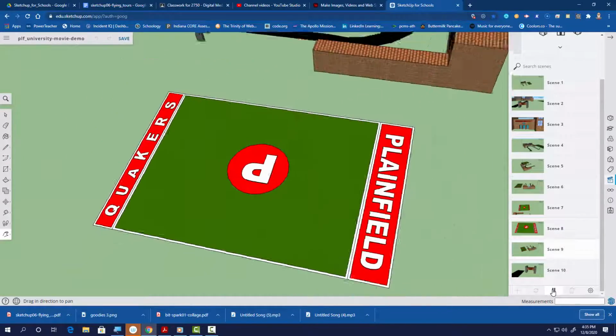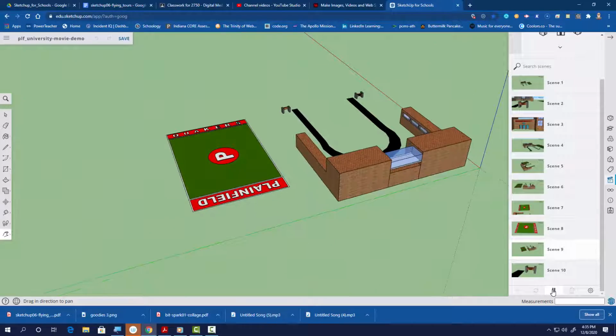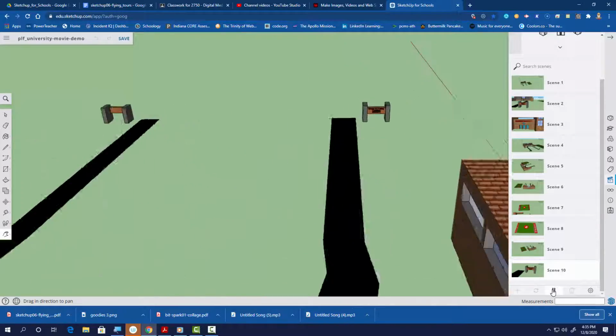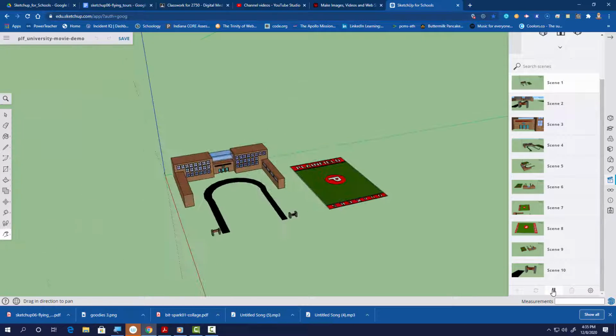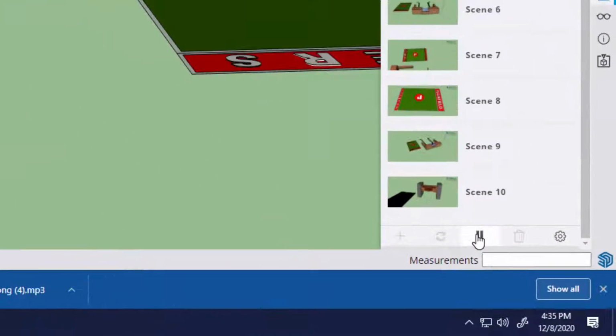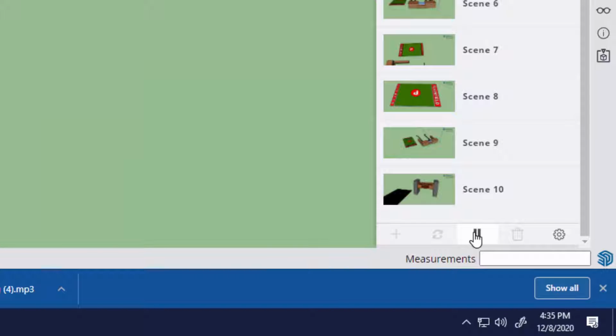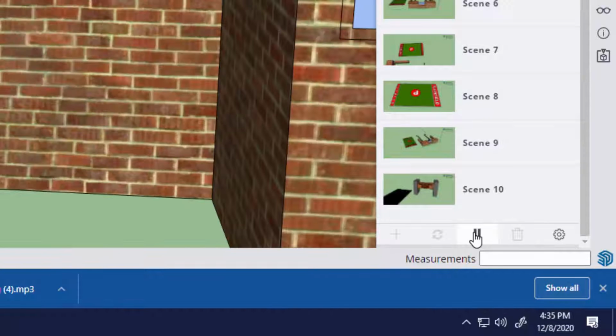Scene 8 was the reversal. Scene 9 is up high. Scene 10 is going to take us down to the sign, and it is going to loop. It's gone back to scene 1, and now it's gone to scene 2, and it's going to scene 3, so you get the idea.